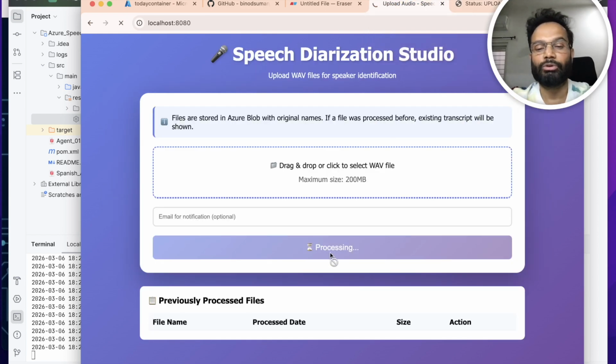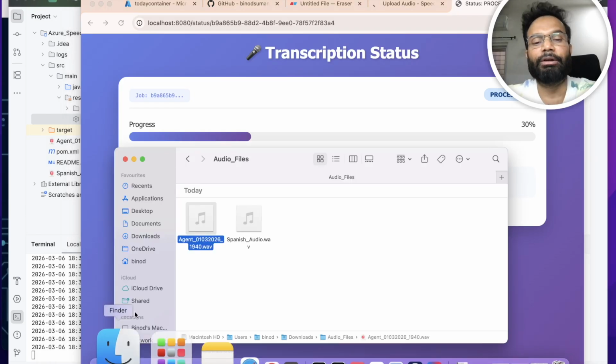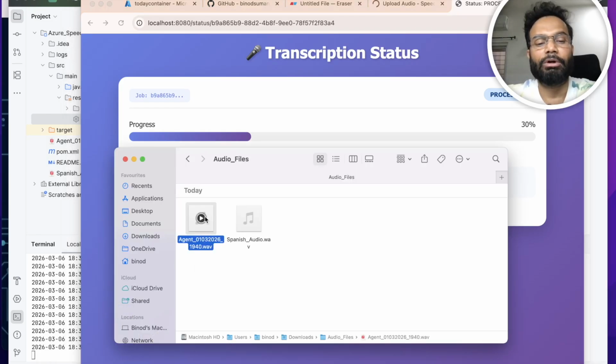So right now this is showing the processing. It will not go to the translator because the audio file is in English. The audio file I have is English.